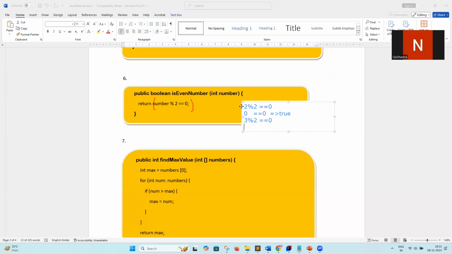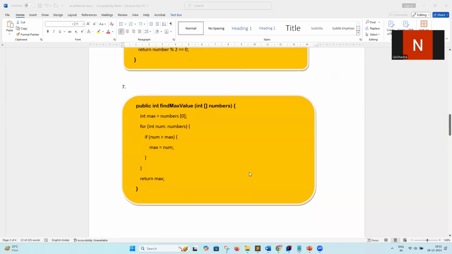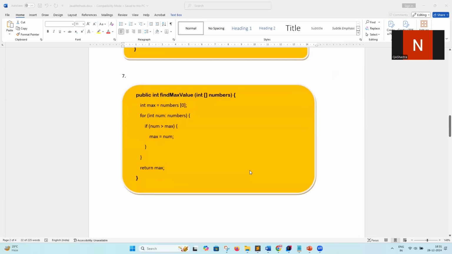Suppose we pass 3, 3 mod 2. Our expression is this one. But in the evaluation of the expression, the remainder is 1 for this, right? It is not matching the case with 0, so it is false. So 1 is equal to 0, no, right? So it is false. So this is the evaluation. Okay. Thanks for the clarification. Yeah. So now let's move on to the next one.